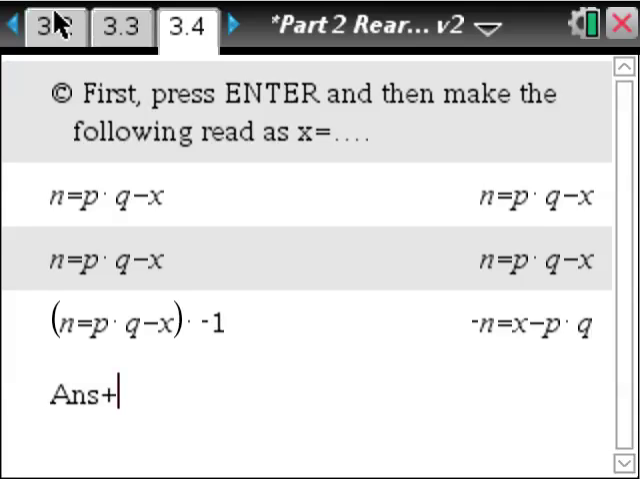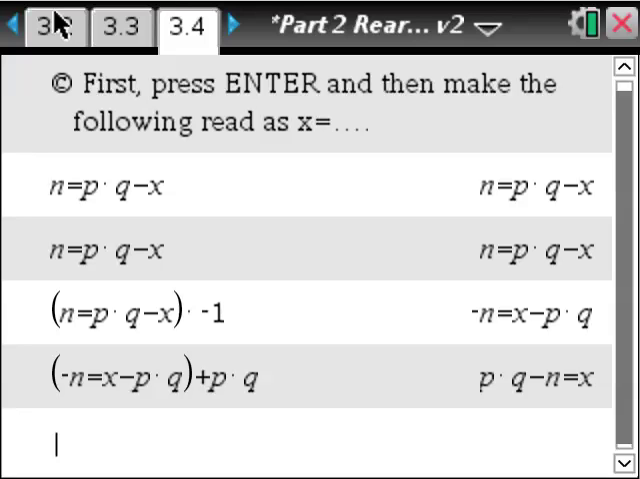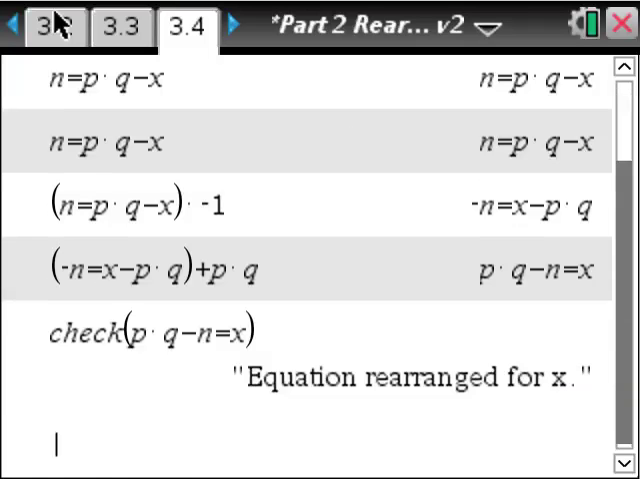We could then add on p times q and press enter. And again, we could swap things around if we wish. But if I want to just check to see if this has been correctly done, press it up and enter and paste it in, it has indeed rearranged it for x. So it doesn't matter which side the x is on.